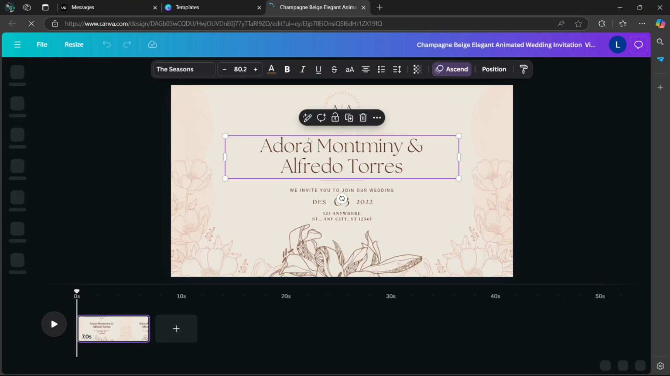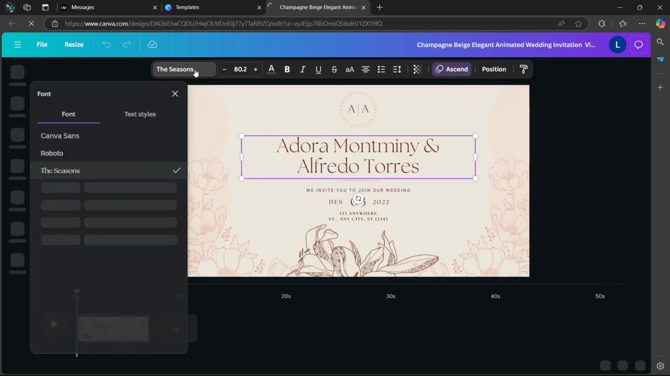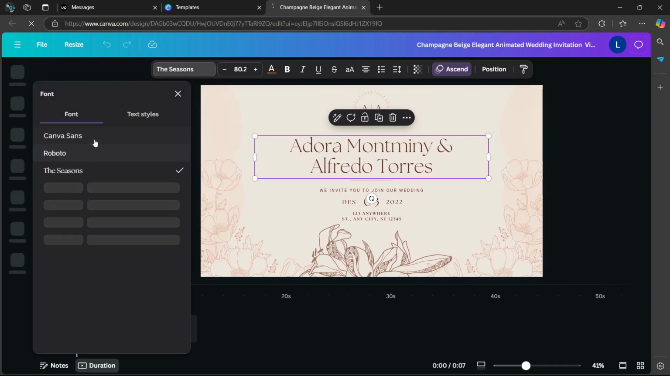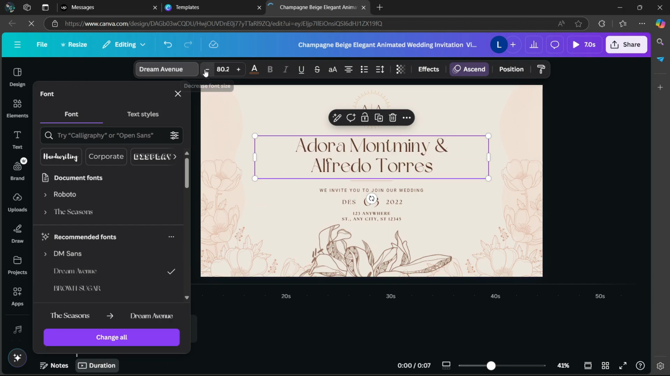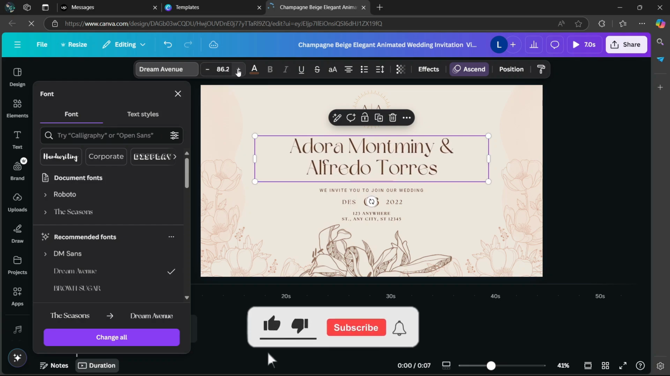If you select the text, you can go to the top here where it says font. Then you can change it to something else such as Canva Sans, Roboto, and so on. You can change it to whatever suits your style and the theme of the wedding. I'm going to use this one for example. Then you can also change the size of the text. You can increase the size, reduce the size, and so on.